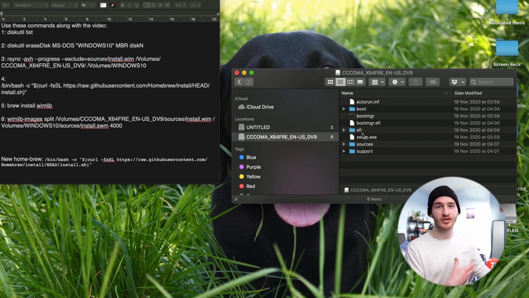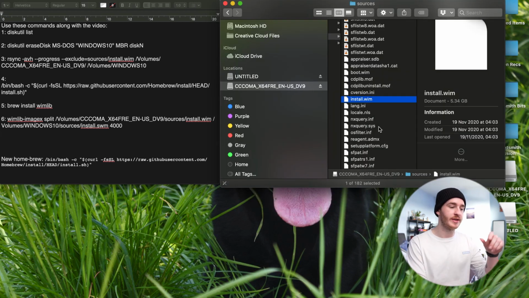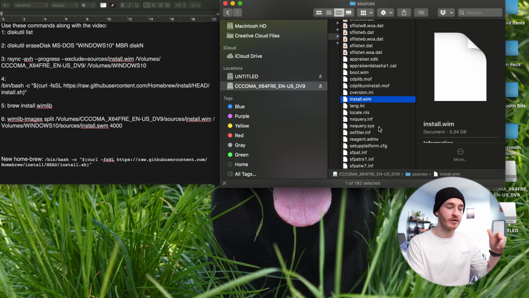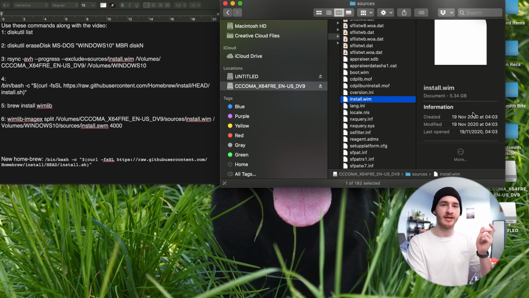below. But first, I would just like to show you a quick reason why we're going to be using Mac OS Terminal and why we're not just copying things straight over like we would with the exFAT method. So under our sources, we can see here that we have an install.wim file that is 5.34 gigabytes. We are going to be using the MS-DOS file format on our drive. We are not going to be using exFAT.